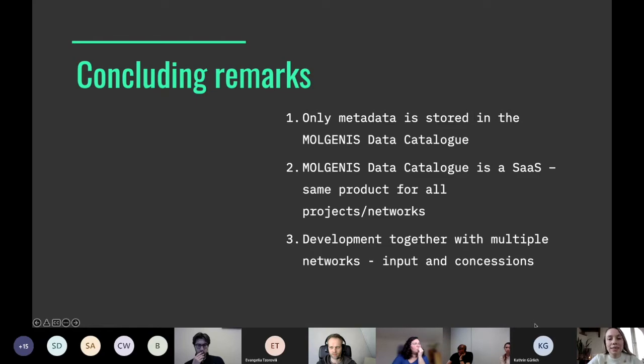MOLGENIS data catalog is a SaaS, that's a software as a service, which means we keep the product the same for multiple projects and networks. We also develop the project together with these networks and different stakeholders, so that everyone gets to have say in what the data model and what the user interface should look like. But this also means that we have to make concessions between the different projects.